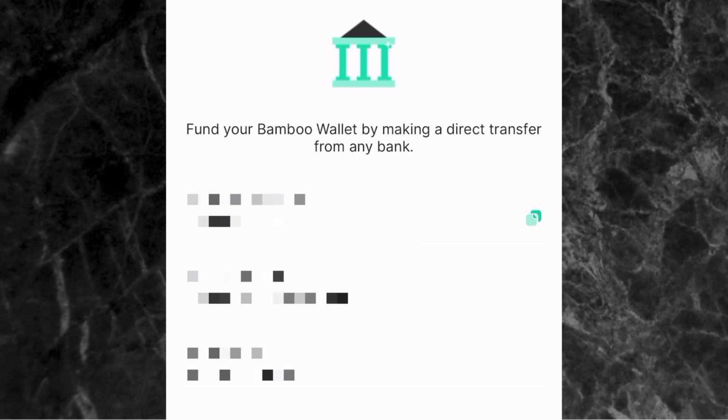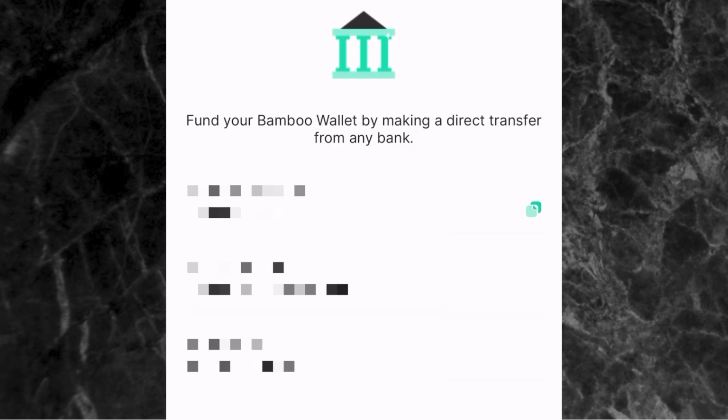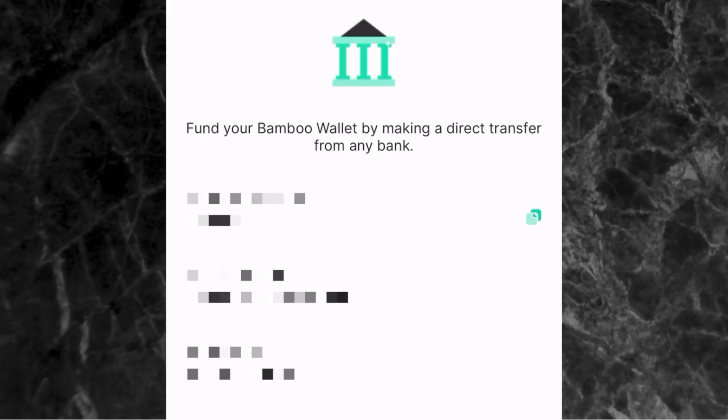So as you can see right here, it says fund your Bamboo wallet by making a direct transfer from any bank to this. So you see the account number, the account name, and the bank name. So right now I'm going to make the transfer of 36,500 Naira to this bank account. A few moments later. So right now I've made a transfer of 36,500 Naira to this bank details on the screen.